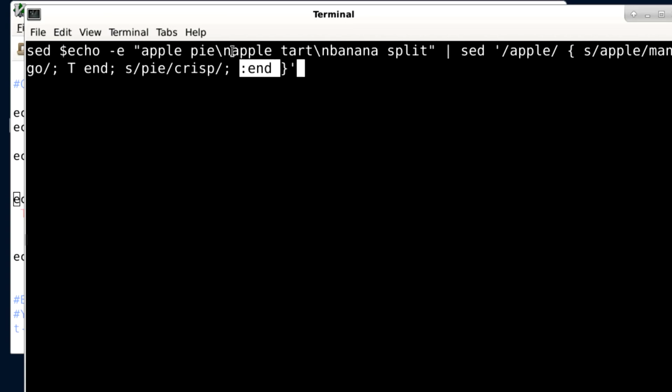The second line comes and it is apple tart. It again matches apple and goes inside. Apple tart becomes mango tart. This is again a successful command, so T will not run and it will go to the next line. Pie becomes crisp, but there is no pie in the apple tart, so it is still mango tart. And the last one, banana split, will remain as it is.